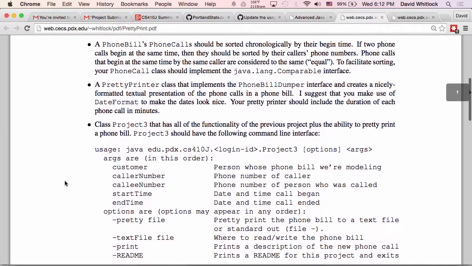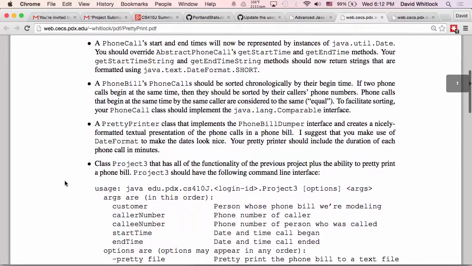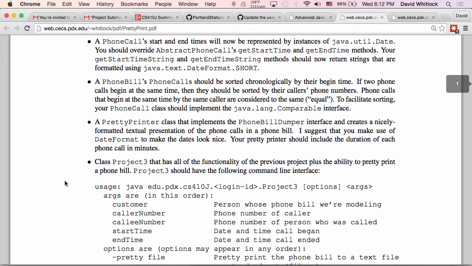It all seems reasonable. It says for pretty print the to text file or to standard out. How does that differentiate? I'll come back to that in just a second.